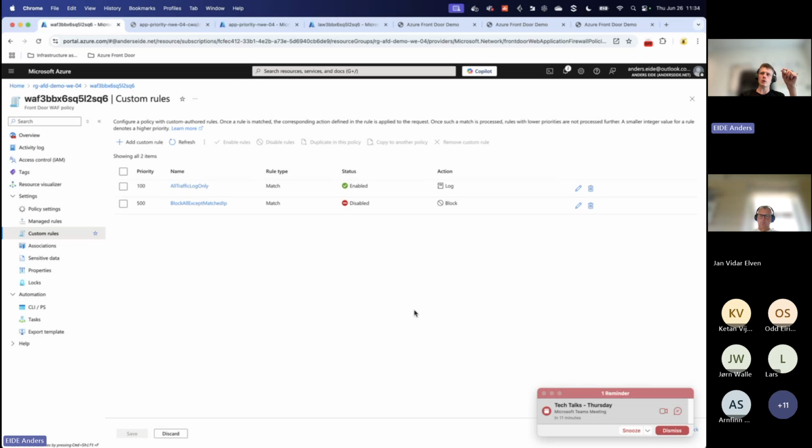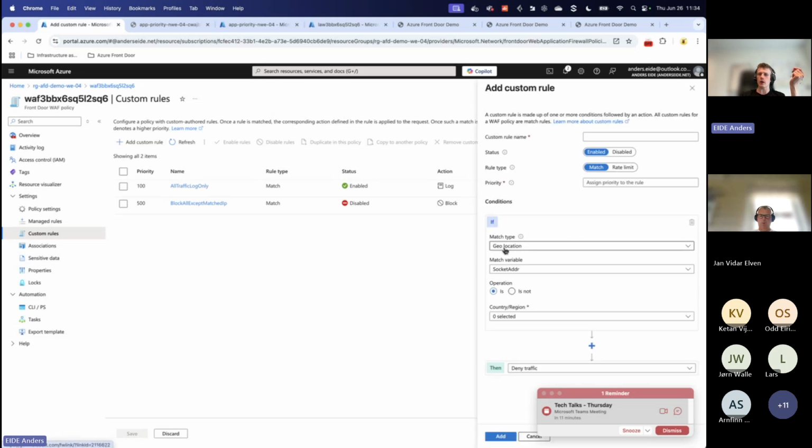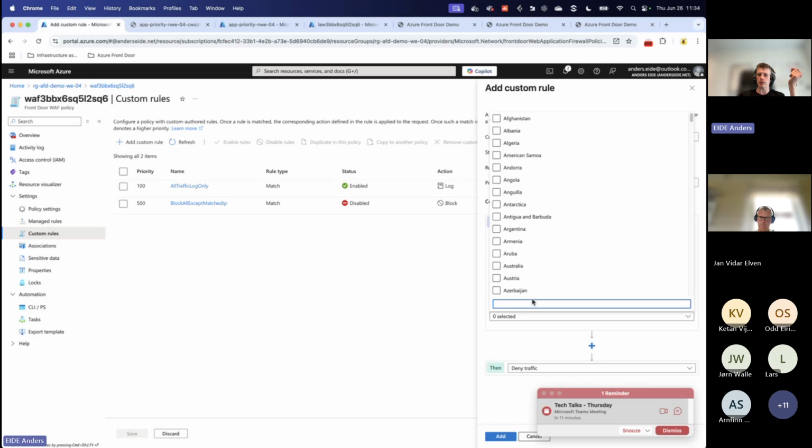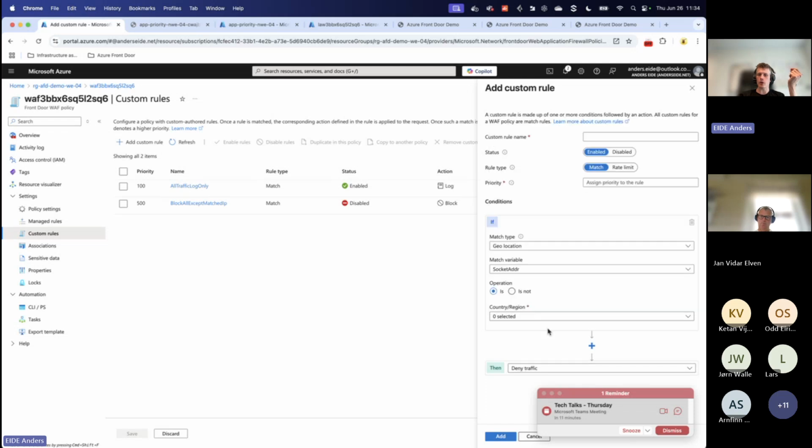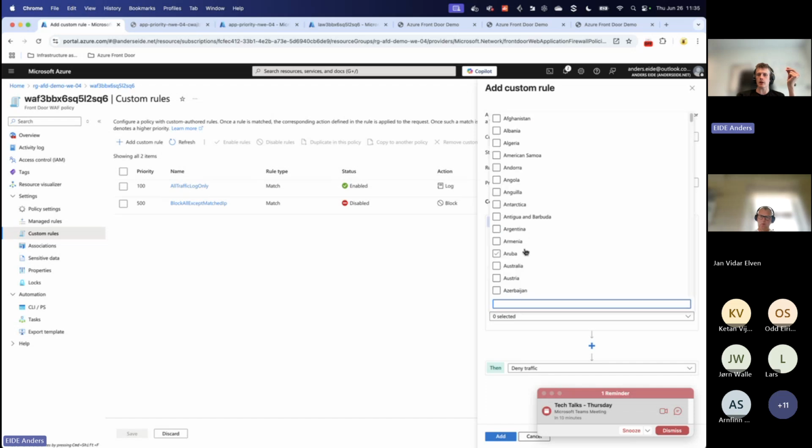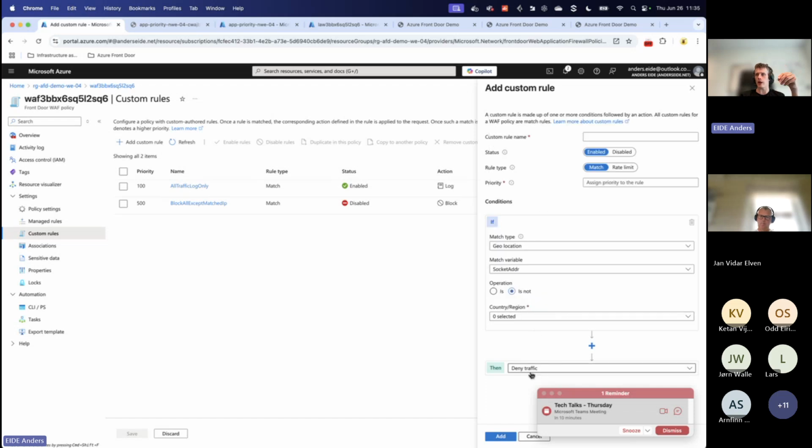What you would do to prevent, for example, somebody from accessing the application from a location that you don't want to have is to add a custom rule and use geolocation on that one. In that case, you could say that if the geolocation is within a specific region, you will deny the traffic, or you use "is not" and select if it's not from Norway, it's going to be denied, for example. So I hope that answered the question, Jan Arve.